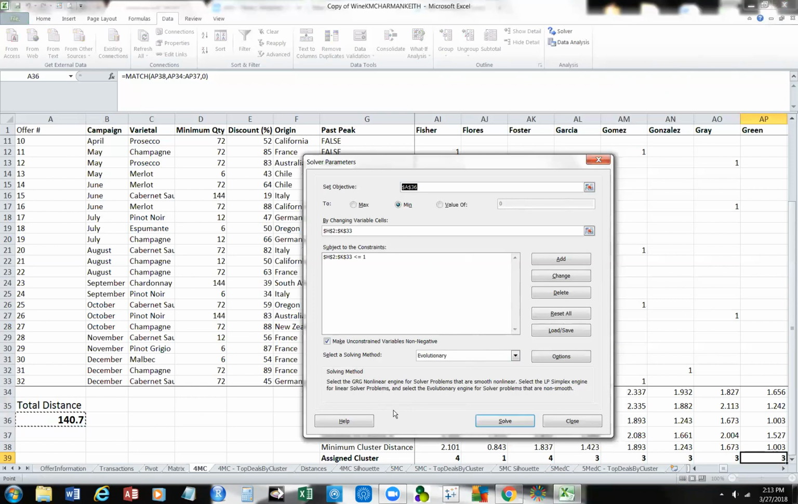And again, then we have the settings for it.